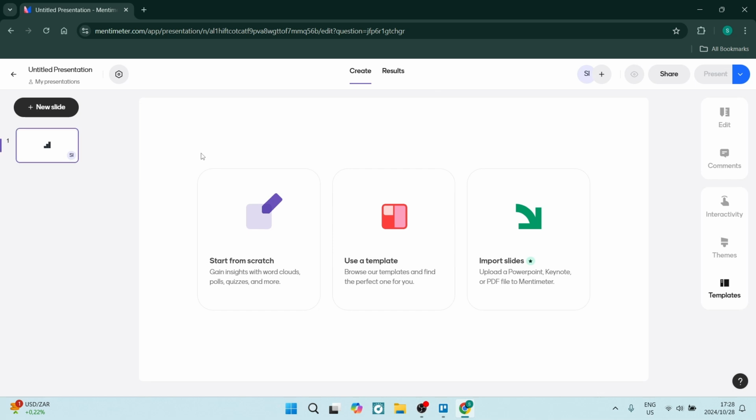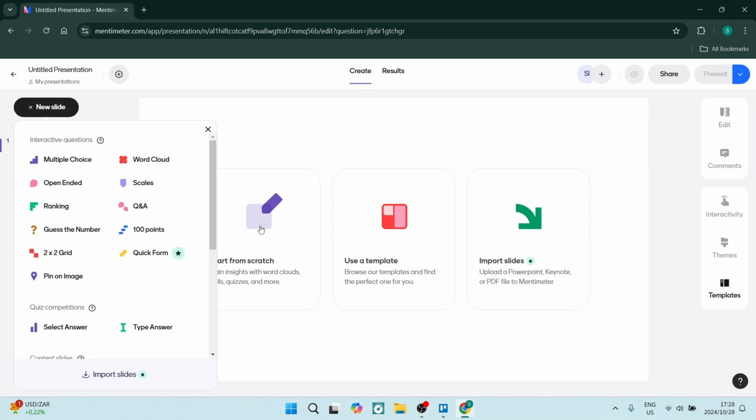Now, there's a few ways of doing this. We are going to start from scratch. However, you can also use a template. You can also import slides as a PDF file, upload it as a PowerPoint presentation, or from Keynote. Let's go ahead and click on Start from Scratch, and you'll see there are a bunch of options.